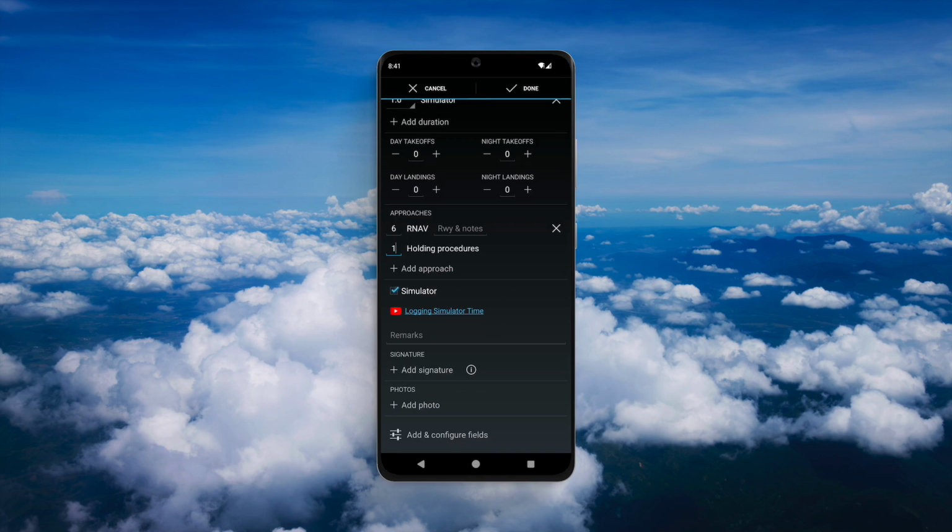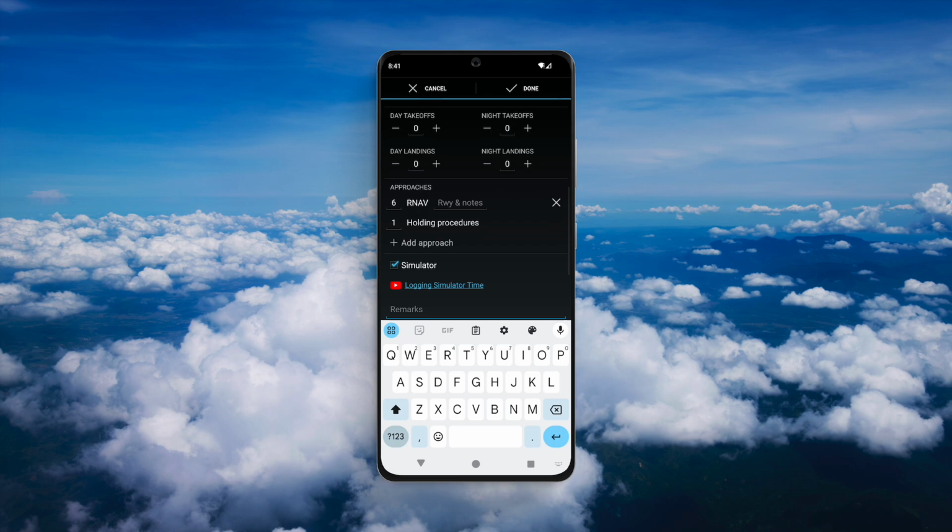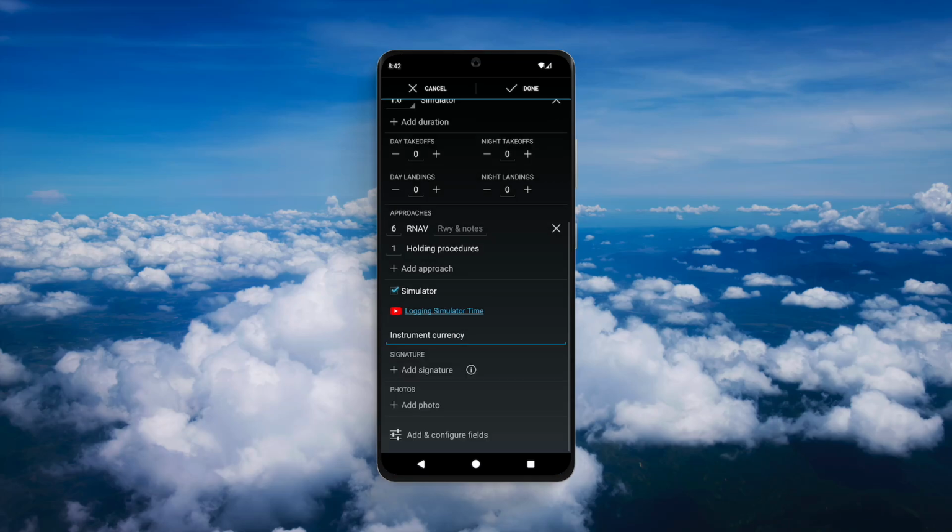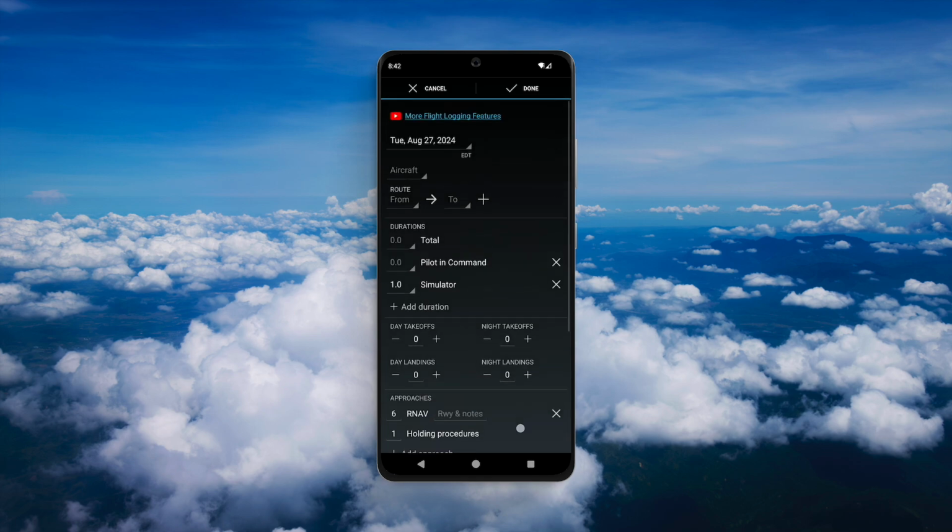Next, just like a flight, we also have a remarks field. Let's go ahead and add a remark in here, just noting that this was for instrument currency. Perfect. And the last thing we're going to set on this entry is the aircraft model up here at the top. Just like flights, it's useful to specify the aircraft and aircraft model that we use.